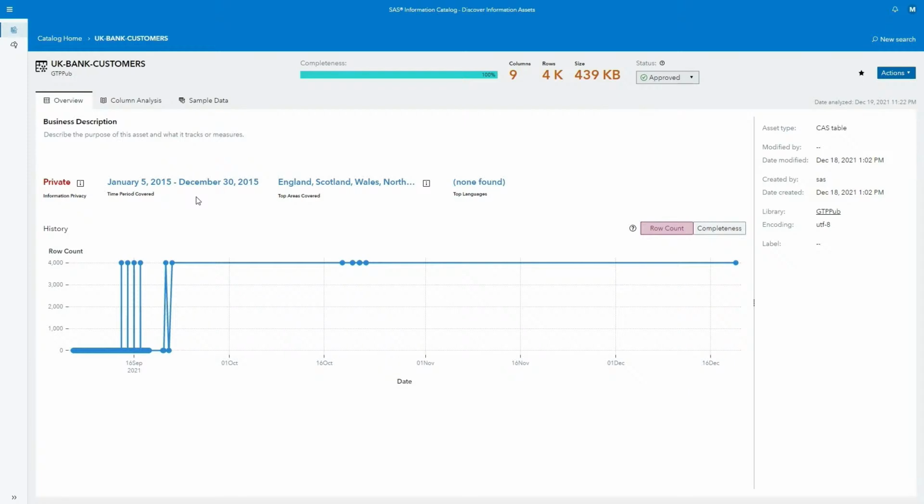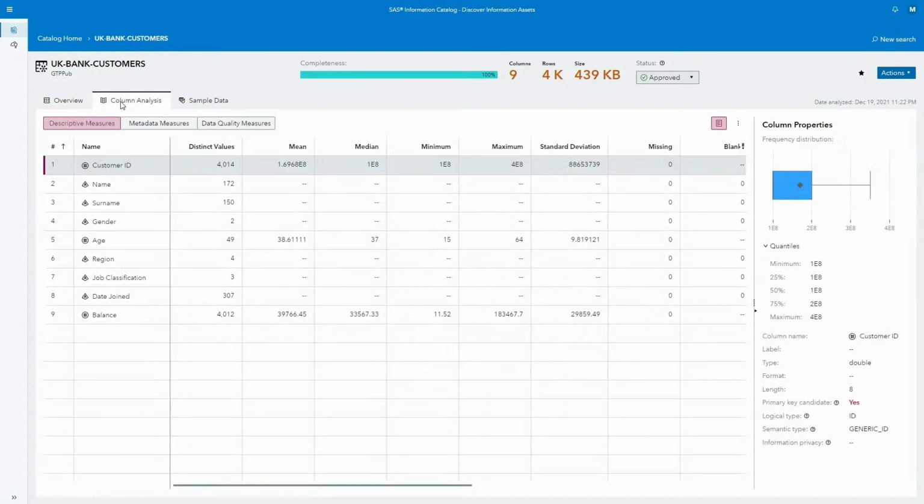Now, from this main screen, now that I'm done with the overview, I can look at a column analysis. The column analysis is going to break up that profile in a couple of different ways. It's going to show me descriptive measures. That's minimums, maximums, means, standard deviation. Do I have things that are missing? Do I have things that are blank? It's going to show me how many values do I have in those columns, right? All the information that I'm going to care about.